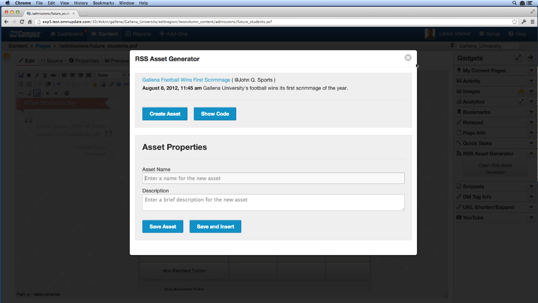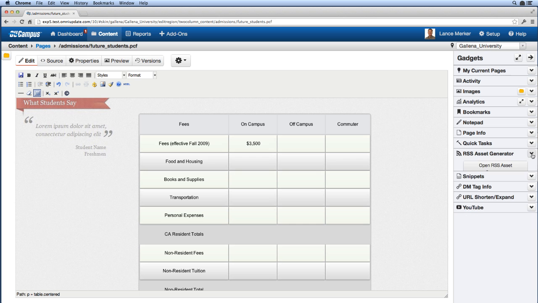We've got a URL shortener that uses bit.ly, so I can paste in a URL, and boom, I get a shortened URL that I can then drop right on the page.